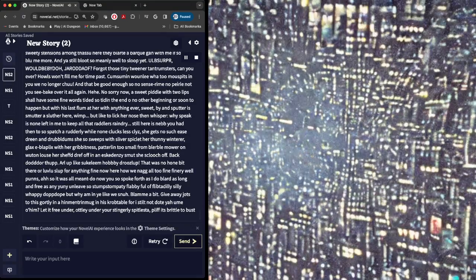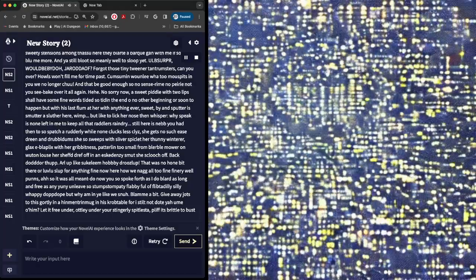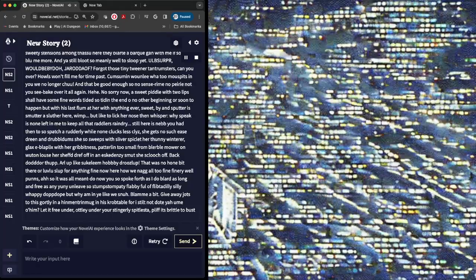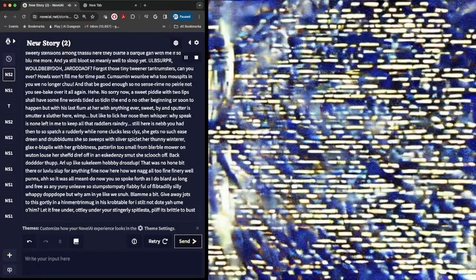And that be good enough, so no sense rhyme, no parry not to see bake over it all again. It no sorry now. A sweet bitter with two lips shall have some fine words tied it so tid in the end of no other. Beginning or soon to happen, but with his last flummeter with anything ever sweet. By and sputter, smutter, a sluther here, with but like to lick her nose, then whisper.